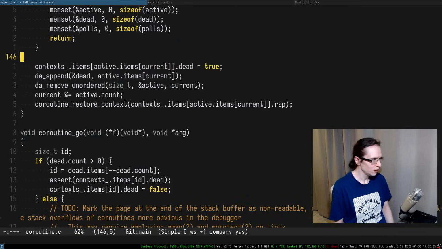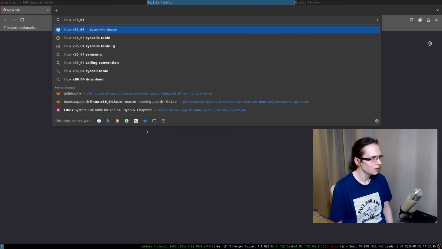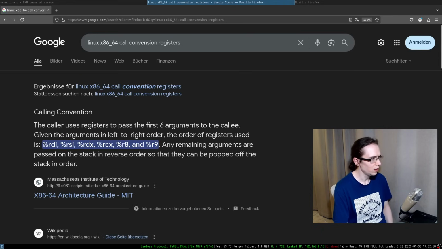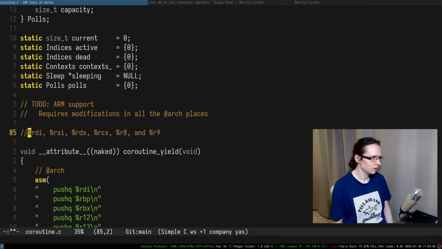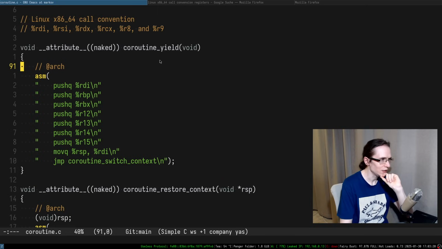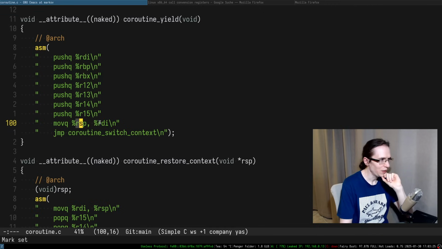So I need to know exactly the call convention in C on Linux, right? So the Linux x86-64 call convention registers: RDI, RSI, RDX, RCX, R8, and so on and so forth. So let's actually put them in here. This is specifically for integer arguments, right? For the floating point arguments, it's kind of different. So here is the Linux x86-64 call convention. Coroutine yield is doing something interesting. It's saving the context on a stack, and then passing the current stack pointer through RDI. That's what it's doing.